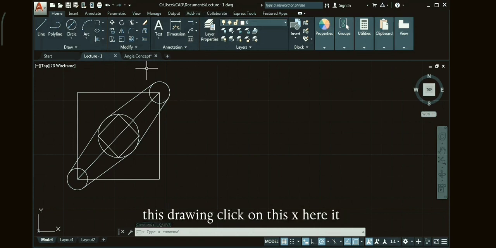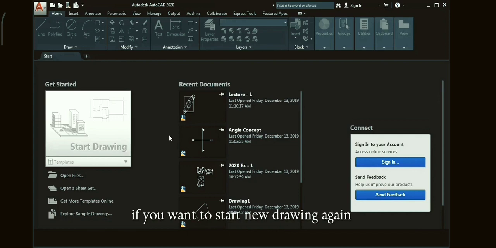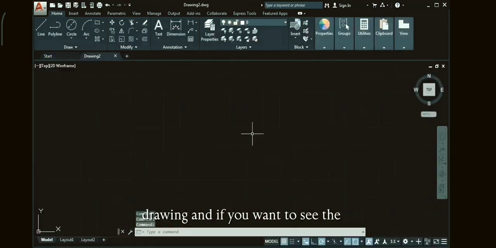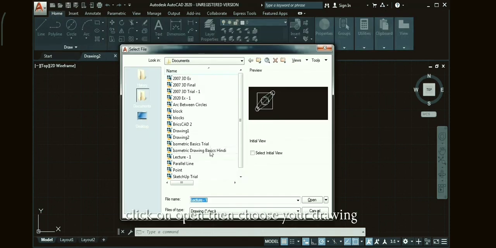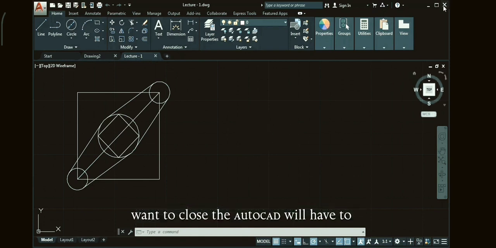And if you want to close this drawing, click on this X here. It will close that particular drawing. Then if you want to start a new drawing, again click here and select the desired template so that it will start the new drawing. And if you want to see the previously created drawing, then we will have to click on this open button here. Click on open, then choose your drawing and click on open. So it will show the previously created drawing. And if you want to close the AutoCAD, we will have to click here on this X. Then it will close the AutoCAD.